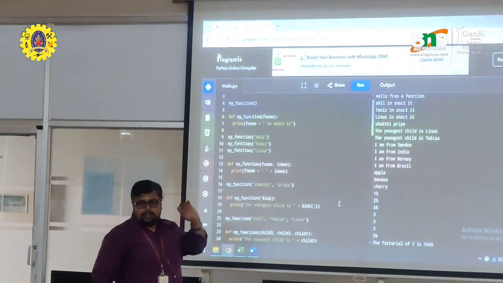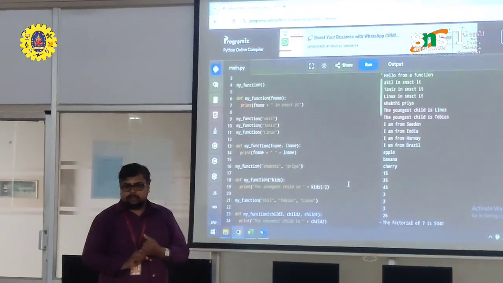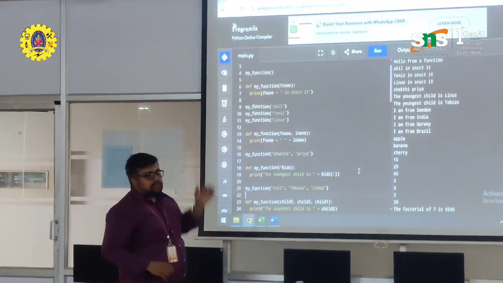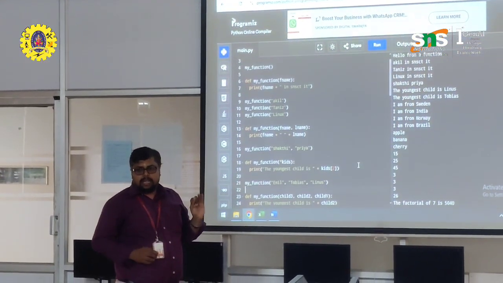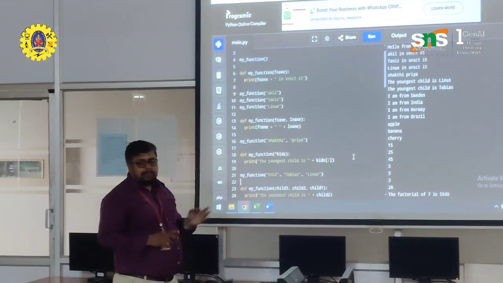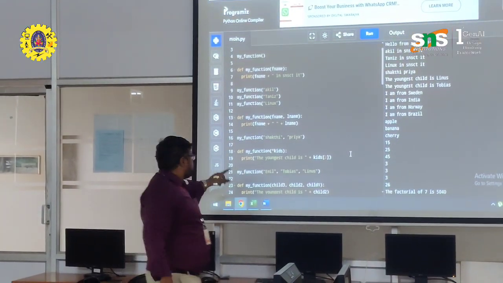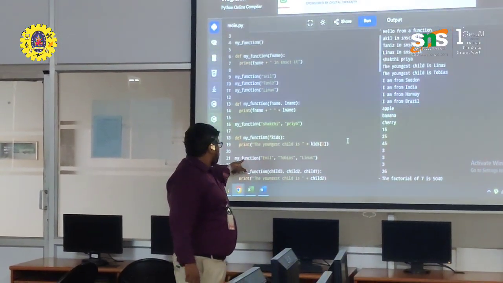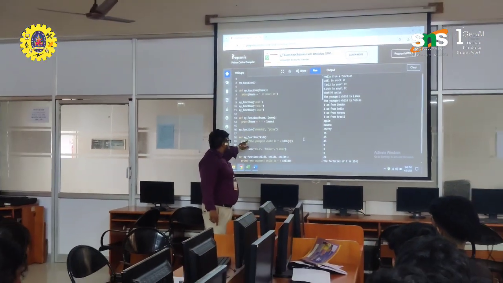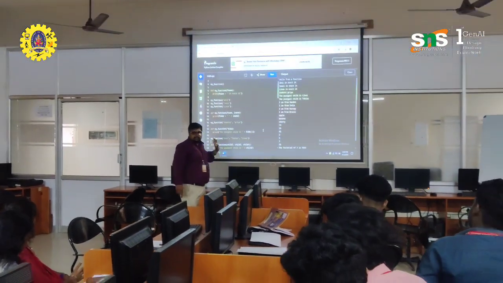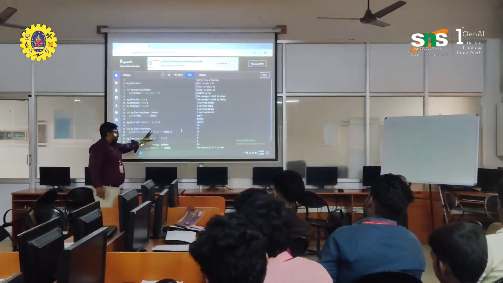First, what did we do? We didn't pass any value, any parameter. In the second, what did we do? We passed the parameter. Third, we are going to pass two different parameters. Then what is this one? We are going to have a term called main function kids. We are going to print the value of kids.